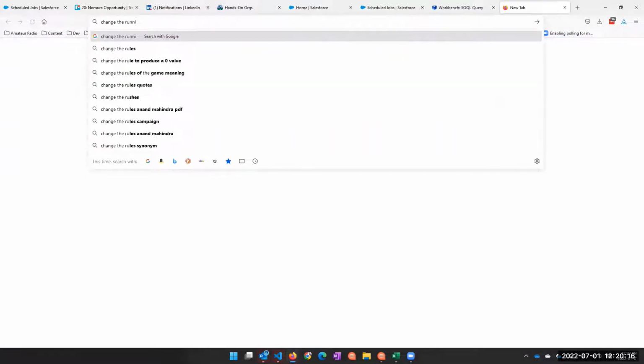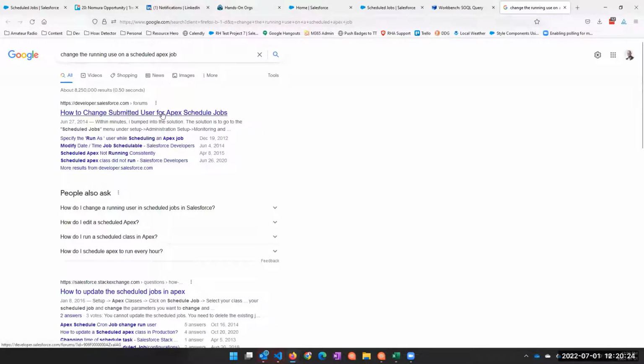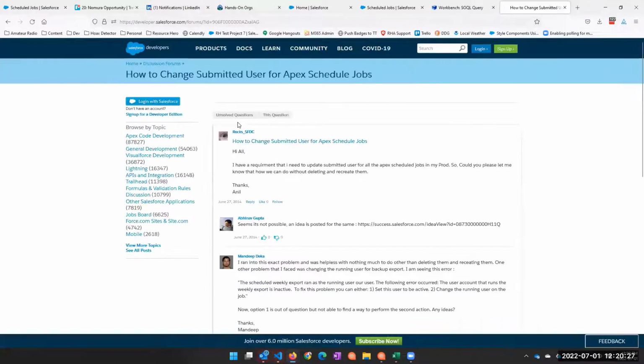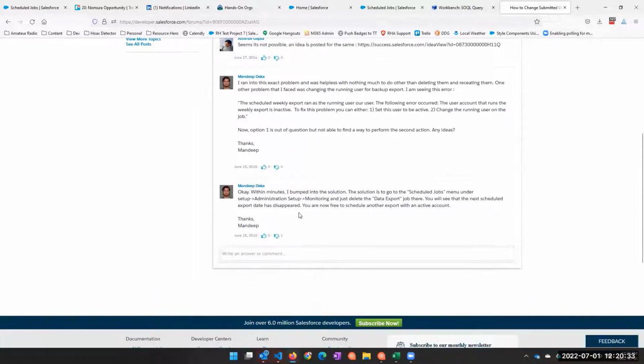Change the running user on a scheduled Apex job. How to change submitted user for Apex scheduled jobs. Seems it's not possible. Exact same problem. Deleted them and recreated them. That sounds sad. Yeah, but that's from 2015. You would think that this has changed in the last 7 years, but then again, fingers crossed.